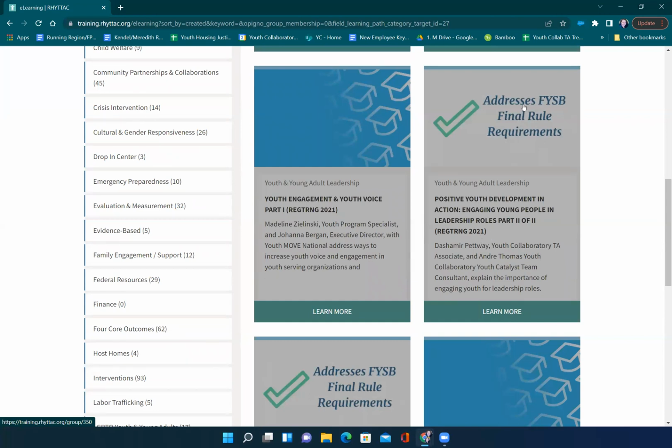So you'll notice a couple of things from this page. You'll notice this green check mark and the words addresses FSBE final rule requirements. This means that this training meets one of the required training or core competencies required by the FSBE final rule. You'll also notice in parentheses here, this hashtag that we've assigned to this training. This means Regional Training 2021. After different regional trainings or the national conference, we will often label trainings with a search term like this to make them easy to find.